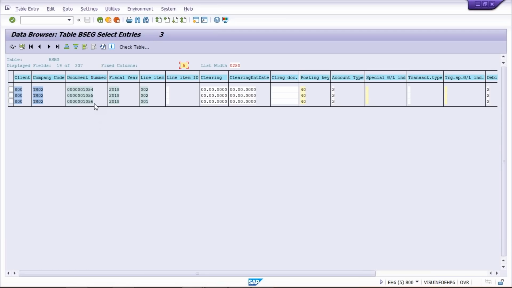Now the question is, why can't we see the balances at table level itself? But I'll tell you guys, the end user will not have access to these tables. They can view the reports through standard transaction codes. So just do one thing, copy all these document numbers. How to copy? Control Y, and then drag it. So we have copied all this.